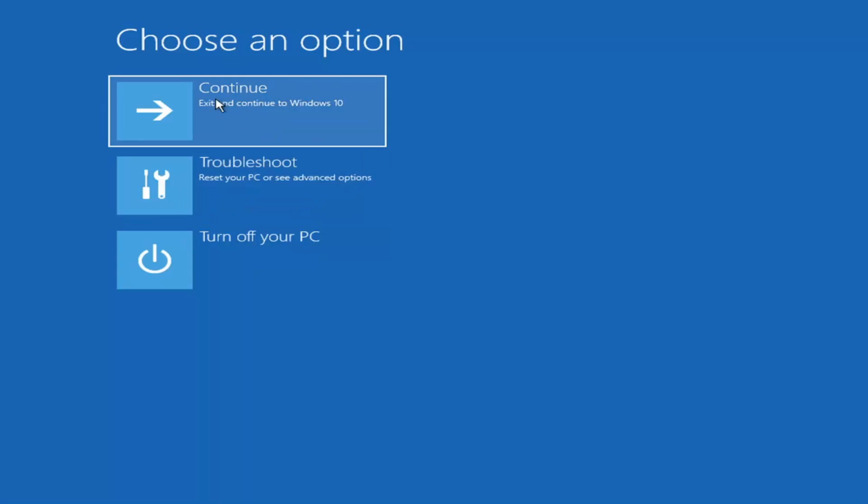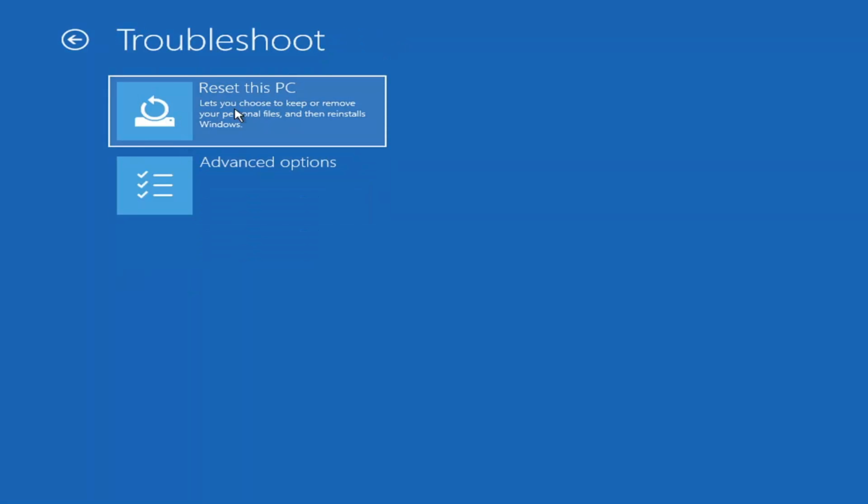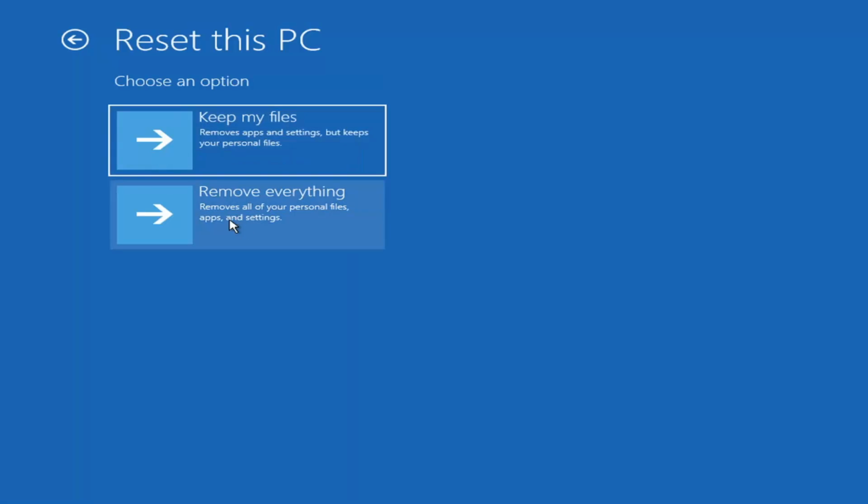Assuming you were able to continue and exit to Windows 10, I'd recommend trying that. And if that still did not work, you can go back into troubleshooting here and select that. And then where it says reset your PC, let you choose to keep or remove your personal files and then reinstalls Windows, go ahead and select that. Now you'd have the option to keep your files, which would remove apps and settings, but you keep your personal files, or remove everything, which would be a fresh reset. I recommend saving that second option for last.